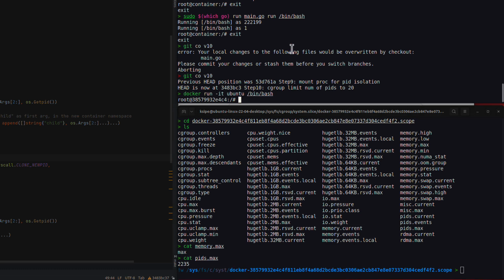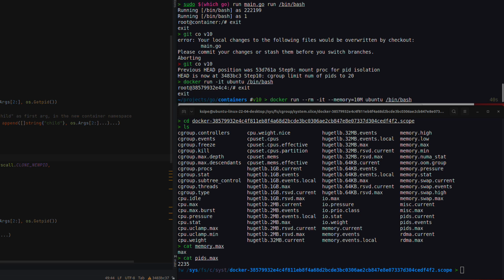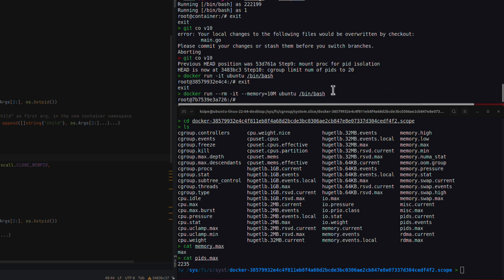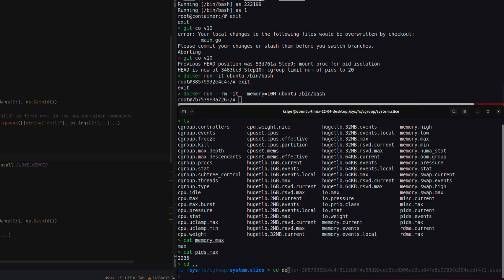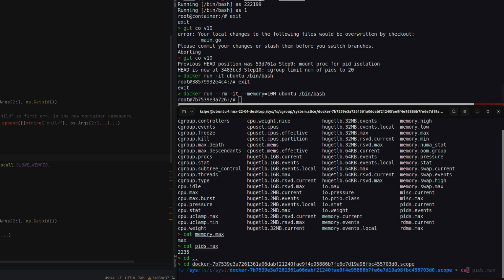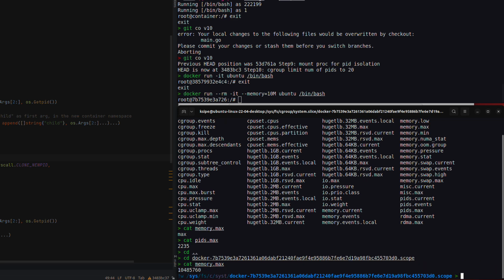Now, looking at memory max, let's switch this out. Let's run Docker with the memory constraints that we wanted set. So here, we have something slightly different. We have a new container, so I'm going to have to jump out of here and jump into another Docker instance. But if we do a cat on memory max, you'll see that setting this to 10 megabytes has now set this to the representation that represents 10 megabytes. So what we want to do now is control PIDs. That's the thing that we're going to try to do with our code changes that we want to make.